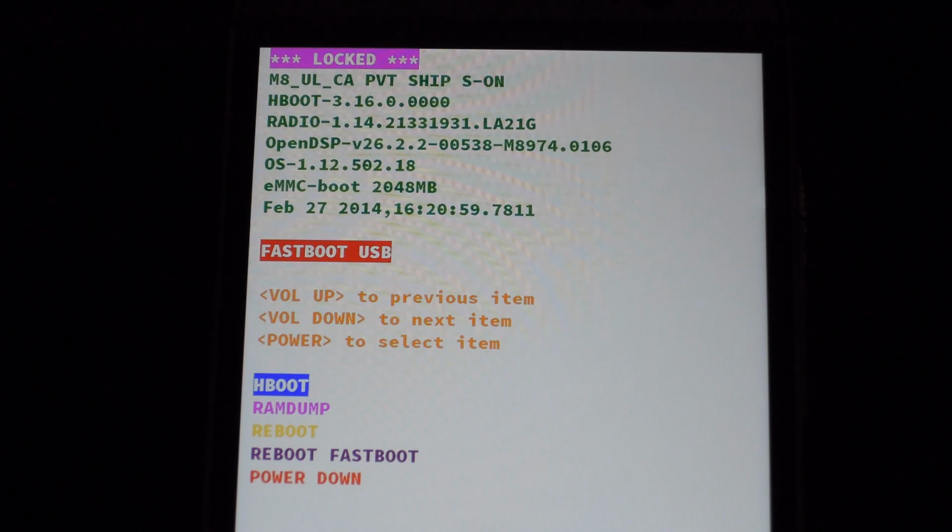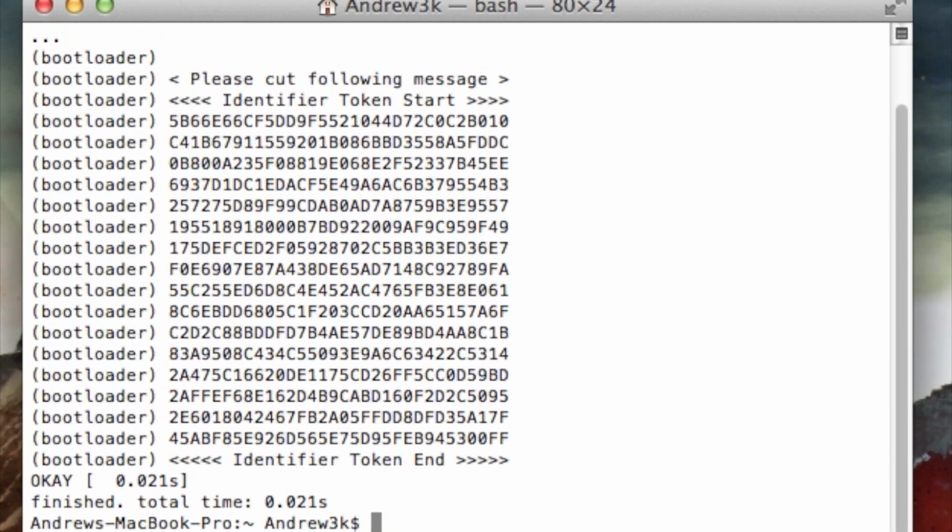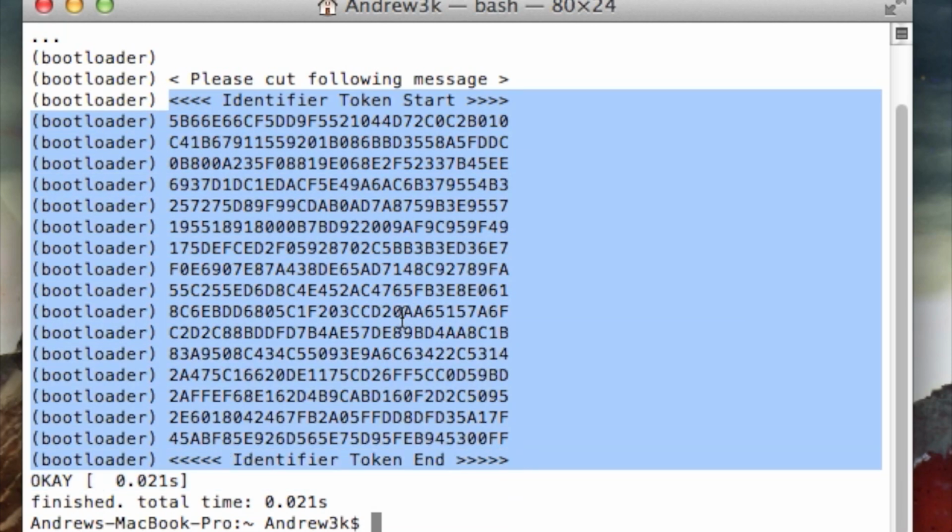In order to start the unlock process, first we're going to need to get the special identifier token that is specific to your device. So in order to do that, plug in your device to your computer, open up terminal or command prompt, and then type in fastboot oem get_identifier_token. Hit enter. Give your phone a second, and then terminal should display your identifier token. You're going to want to copy that whole thing, but ignore this bootloader part. So just copy down from right here down, and then save it, because we're going to be using that later on the HTC Dev website.